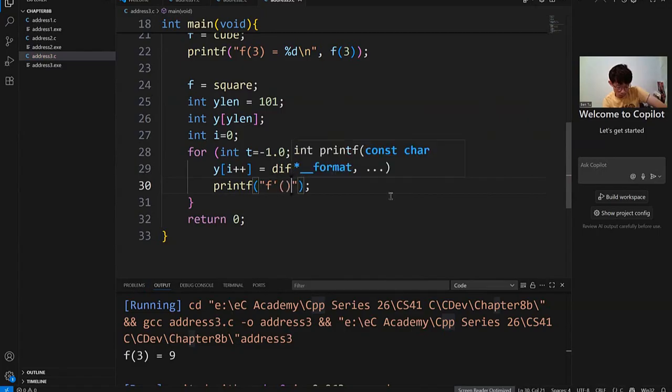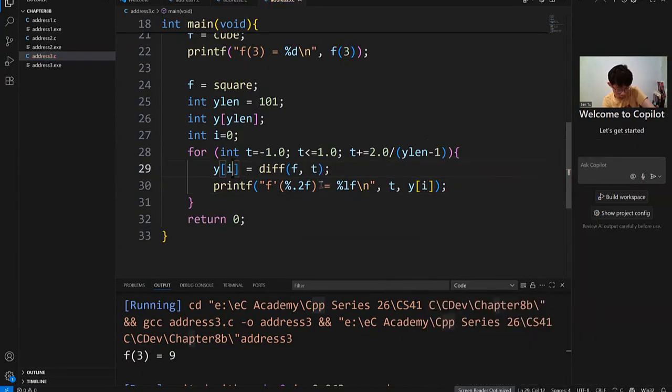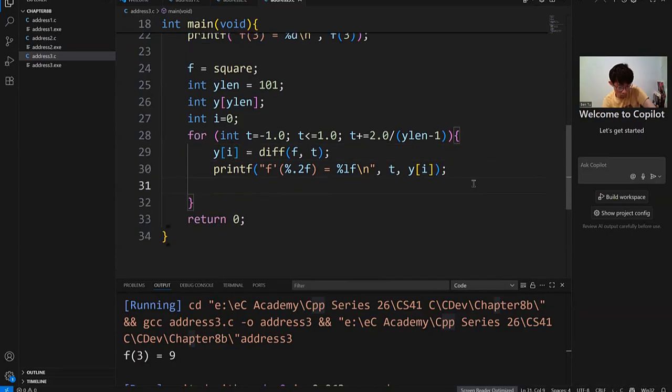Okay. And then do f prime of, percentage lf, when do f should be equals lf. Especially here you should use t and y's i value. So let's not increase it right here. We print it first and then i increases. Okay. Then you will get the derivative value for each point.